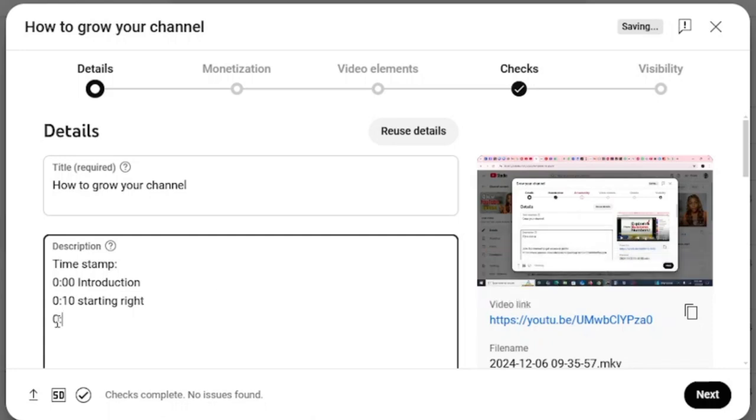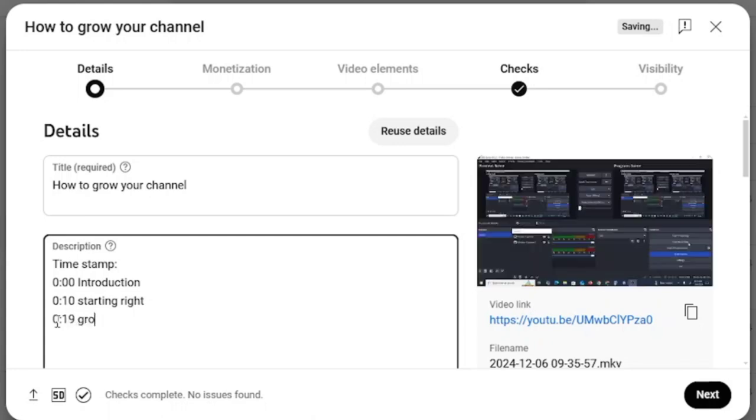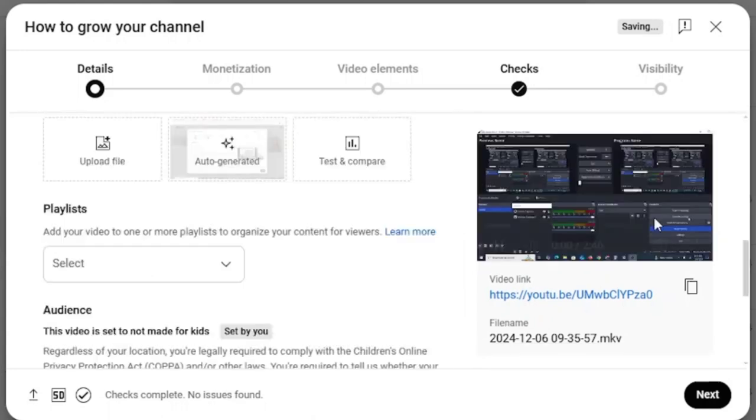I'm sorry, there was a little mistake. I wrote 0.00, but it should be 00.00, 00.10, 00.19. That's how you are going to write it. Once you are done doing this, you are going to save the video. And once the video is saved, this timing, this 00.00 you have here or 00.19, are going to be highlighted, which means they are clickable. So when people are watching the video, if they click on the time here, it's going to show them.